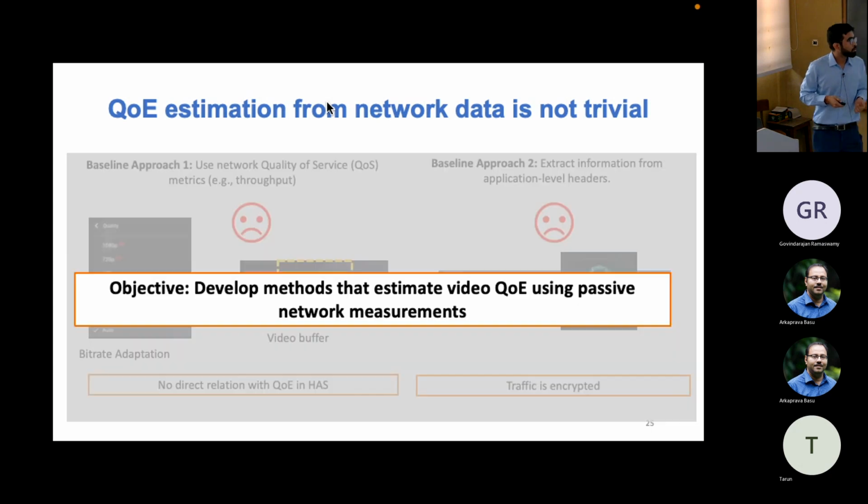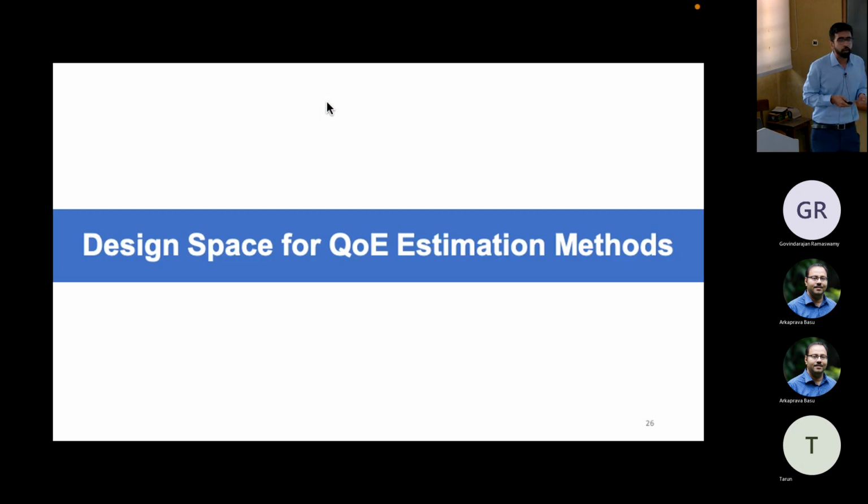So my work tries to address these challenges, and we build a method that uses passive measurements to estimate video QoE. Let's look at what the design space for QoE estimation methods could be.